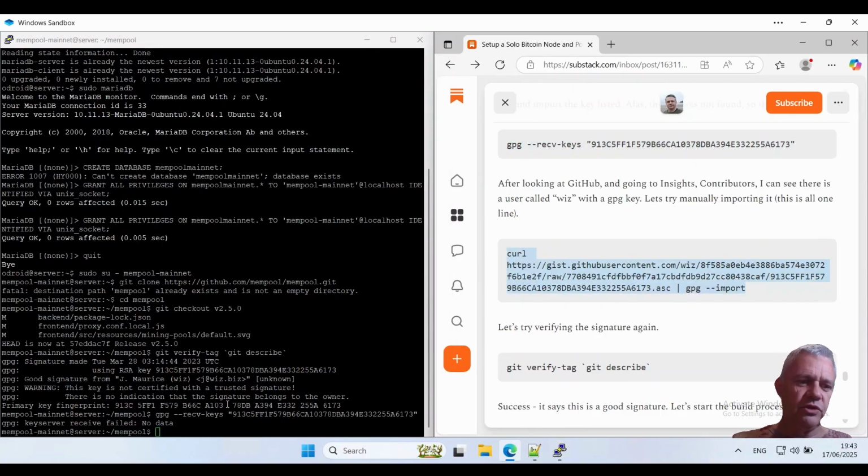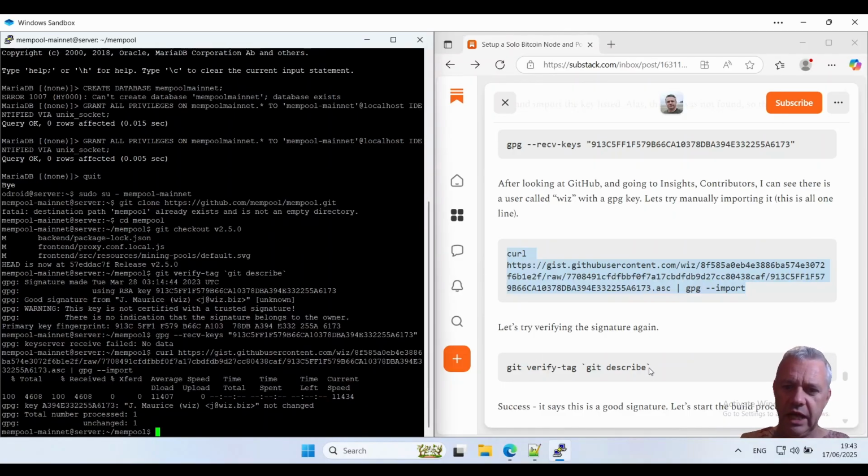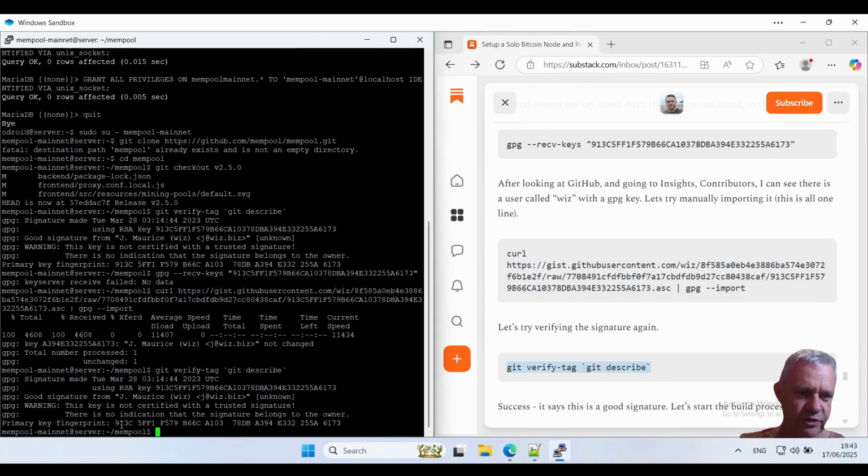I generally prefer to search the public databases than downloading from random websites, but this is from the GitHub repository for a major contributor for it. And now we'll ask it to check the signing again. And so now it says that is a good signature by Wiz, which is all over that repository.